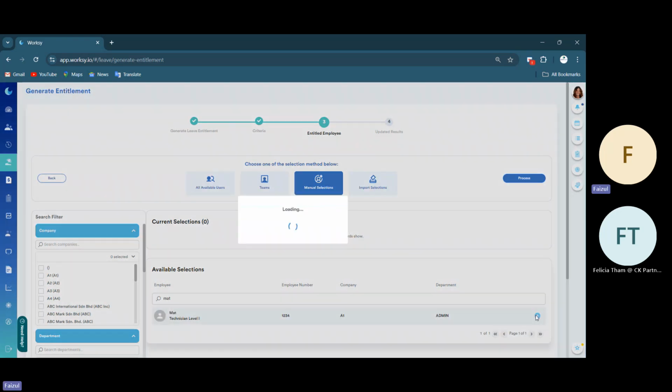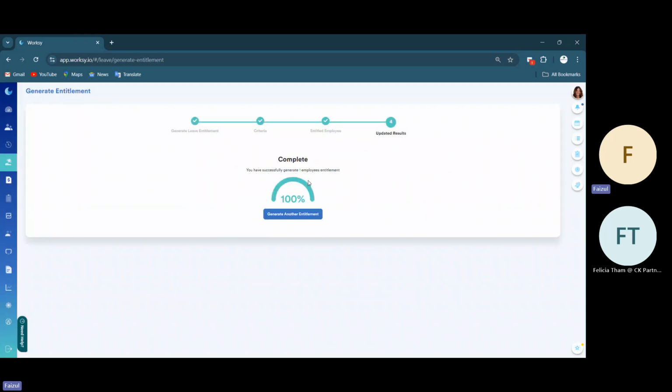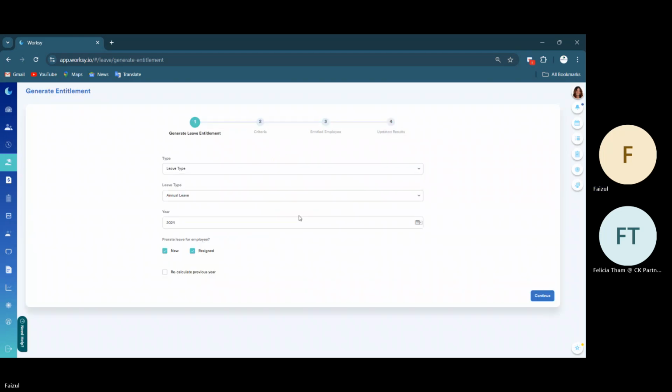You can click the plus button here and click the process button. Please wait. Once complete, it will show here that the one employee entitlement was successfully generated. Once generated successfully, if you want to generate another entitlement, you can click here and change it.